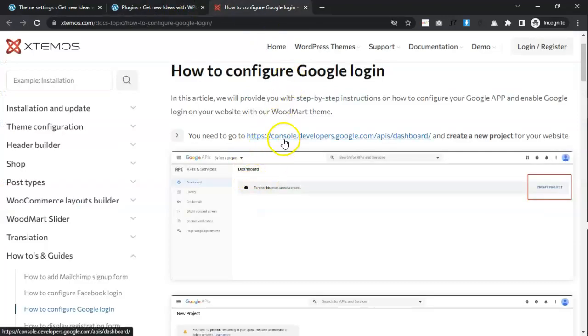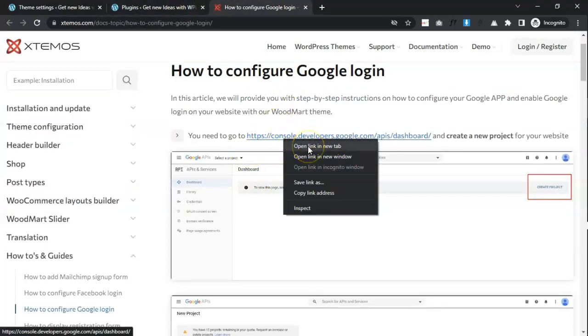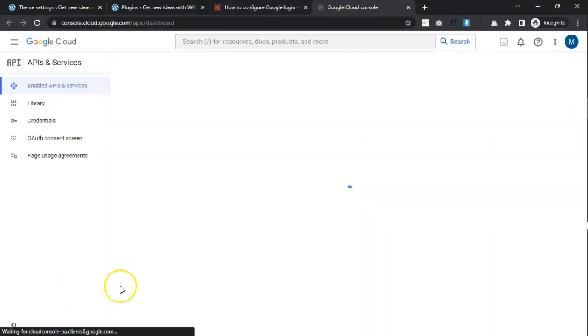First, you should follow their documentation. It will be easy for you. I will click the link. You will get the link in the video description.